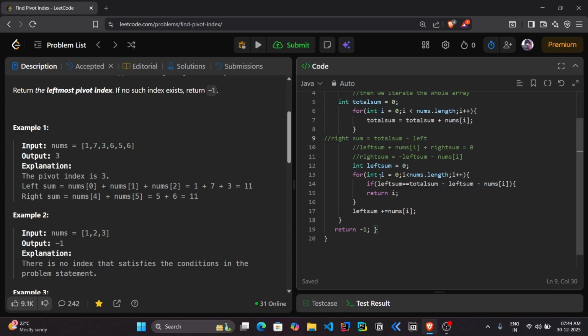Then we check whether left sum equals the right sum. If not, it continues and updates to a new value. It just keeps updating these values while summing the whole array. And if the total sum minus left sum minus nums of i is equal to the left sum, it just returns the index of this.